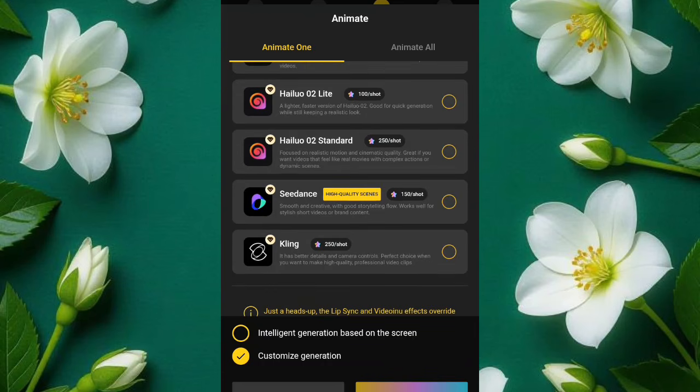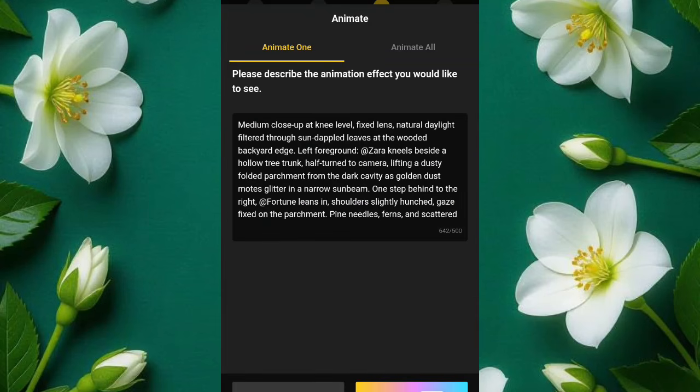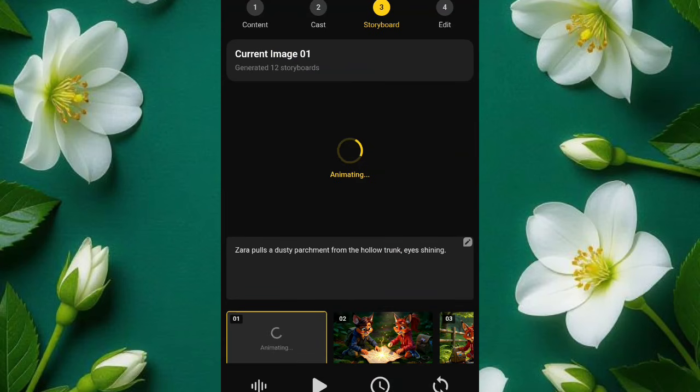So that is it. So let's select this one and select send. You will animate it. So you want them to move. We don't want it to be static. Okay, so you have to exercise patience while it's animating your characters.